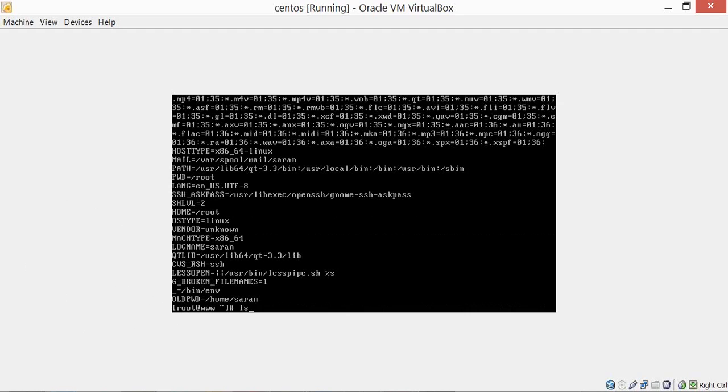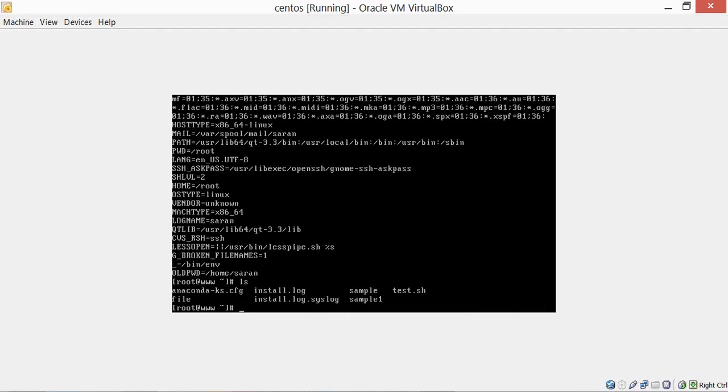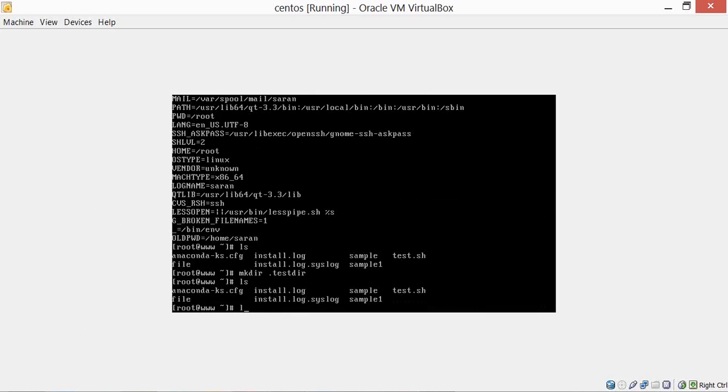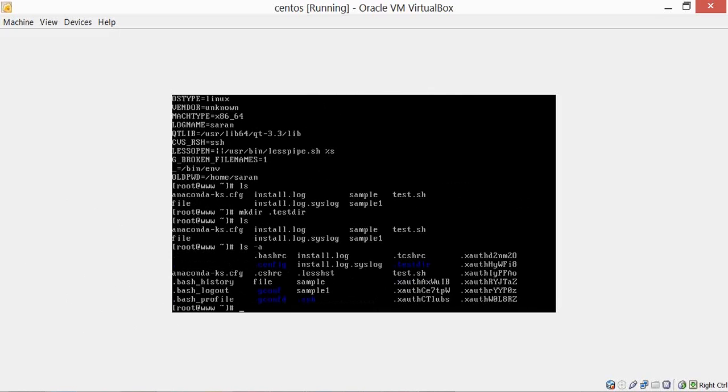Alright, then it will be permanently reflected. Another important thing: those files are not visible when you do ls. Those are hidden files. Files which are created with a dot are hidden. You can even hide a directory by creating it starting with a dot, like mkdir .testdir. So it is not visible. You need to do ls -a in order to see that hidden directory.